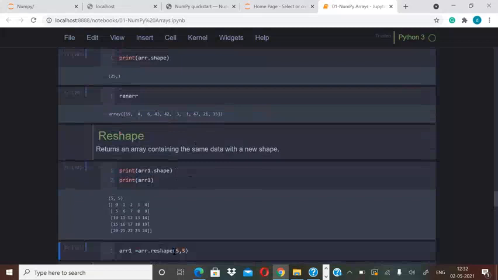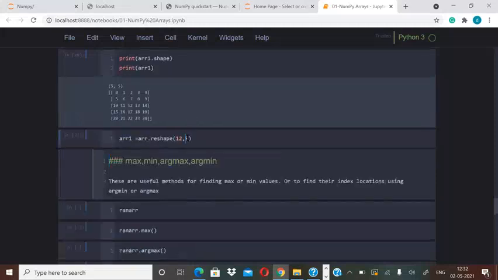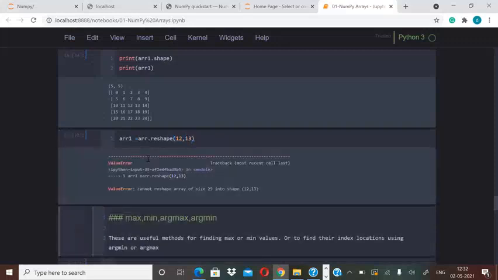Similarly, if I try to do it with numbers that are not factors of 25, for example 12 and 13, these are not factors of 25, so it will give me an error: cannot reshape array of size 25 into the shape 12, 13. So it has to be some factor of 25 only.